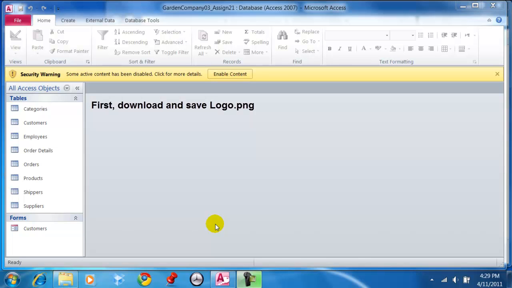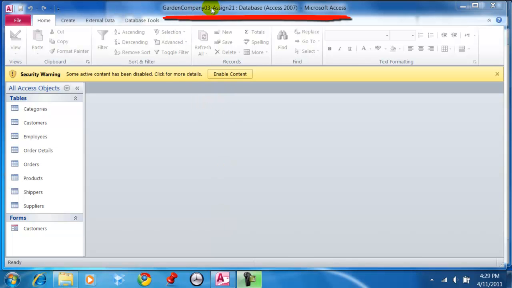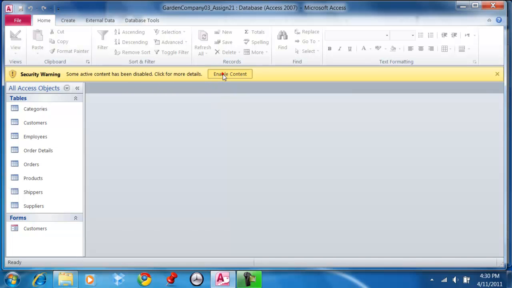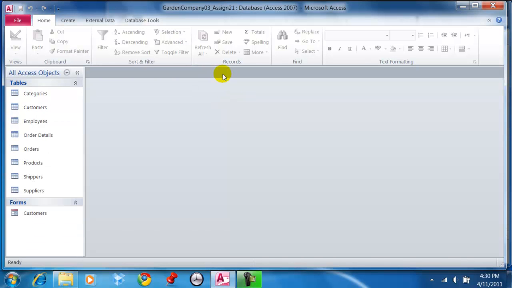I've already done that. Step 2 asks you to download and open the Garden Company 03 Assign 2 file, and you can see that I have that open. Now this file is distinctly different than the one you used in Assignment 1, so be sure to use the file that you download for the assignment. Step 3 asks you to click Enable Content if it appears on the security warning bar.